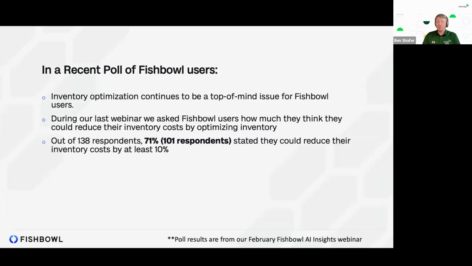So I wanted to bring up some poll results from the February webinar that we did, where we started talking about inventory optimization. We asked how much those Fishbowl users think they could reduce their inventory costs by optimizing inventory. Out of the 138 people that responded to the survey, 71% stated that they could reduce their inventory costs by at least 10%. That includes some that even said 50% or more. So I think there's a huge opportunity there that we could help with.